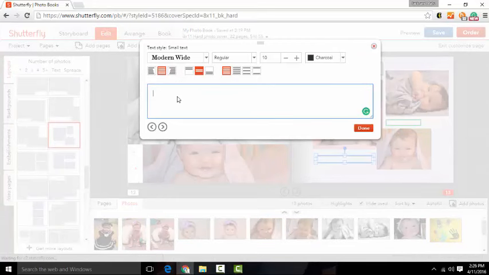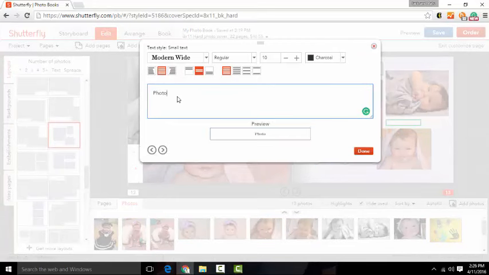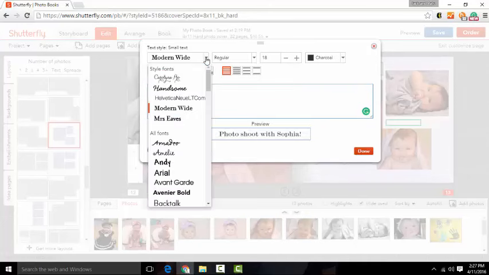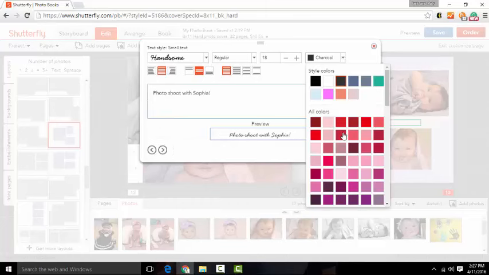And I want to type some text in here. Okay. Now this is something new that Shutterfly has added, this preview box. This shows me what my text will look like on my page. So I can go and I can change the size of that text. And as I change the text size, I can see what will fit into that text box. You can change the font, and you can also go ahead and change the color.